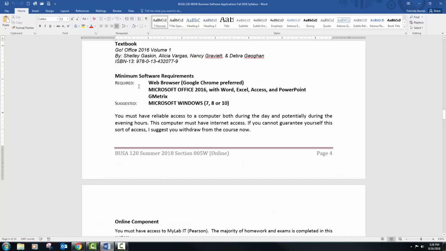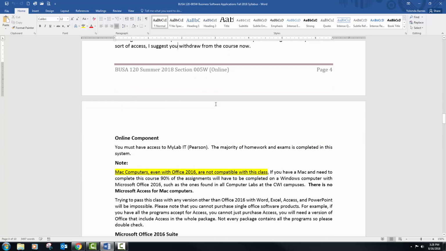Make sure that you're using the web browser, Google Chrome. The other one you could possibly use if you had to would be Firefox. Stay away from the Internet Explorer. Do not use that. We will be using Geometrics, and Microsoft Windows 10 is best, but 7 or 8 will get you there. That's fine.